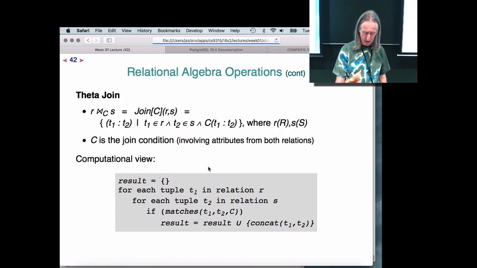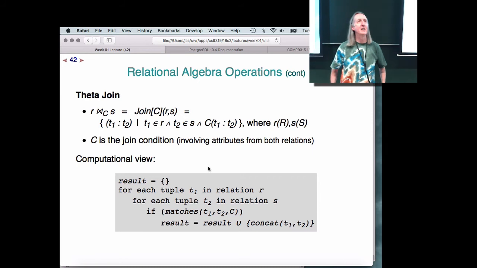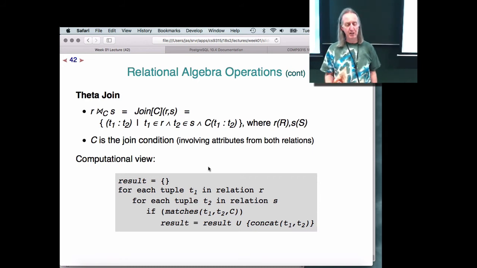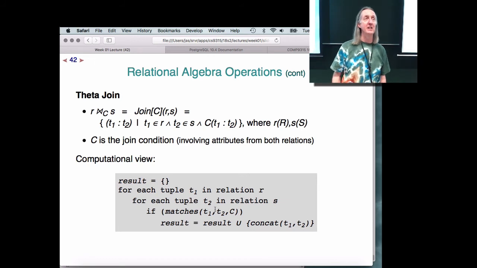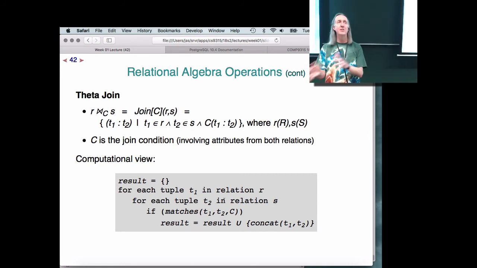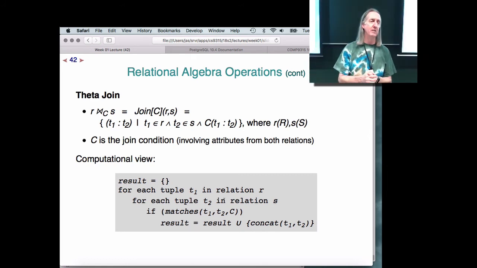Oh, actually, one thing, giving a little bit of a clue about how some of these operations might work, this is actually not a very good way of implementing this necessarily. This is nested loop join. So we read in a tuple from the outer relation, and then for each tuple in the inner relation we check whether the join condition is satisfied, and if it is, we stick it in the result set.